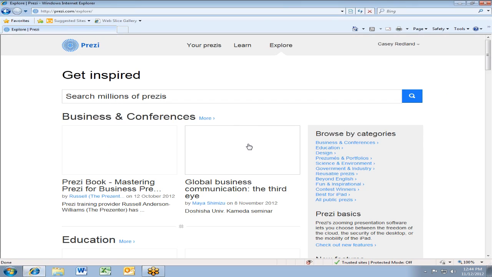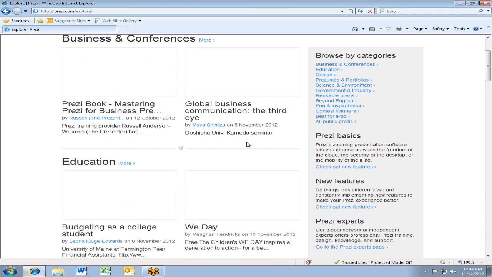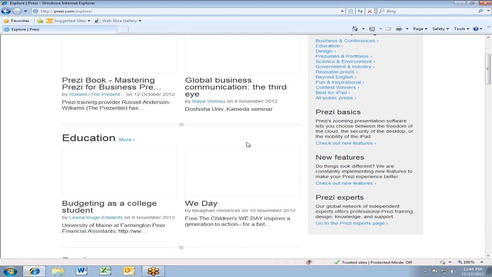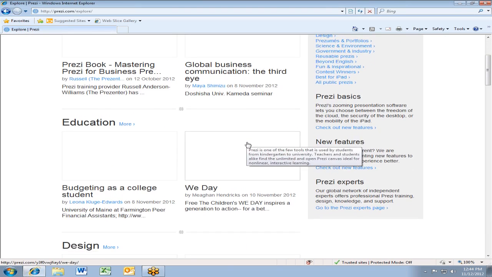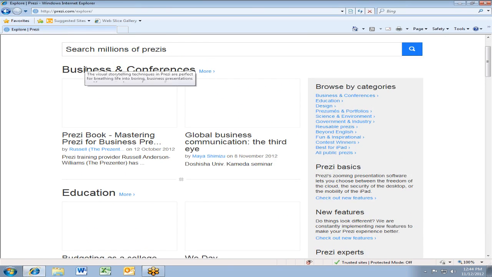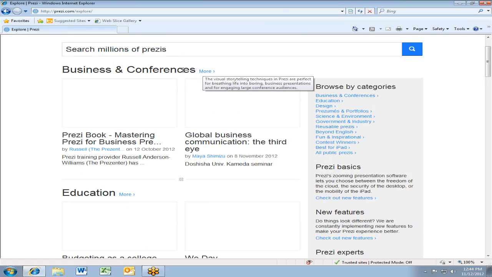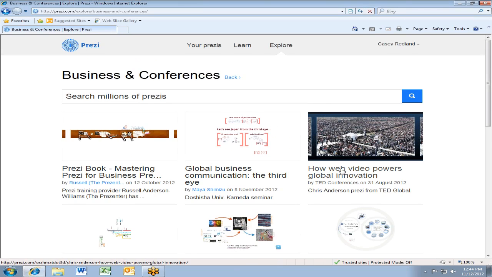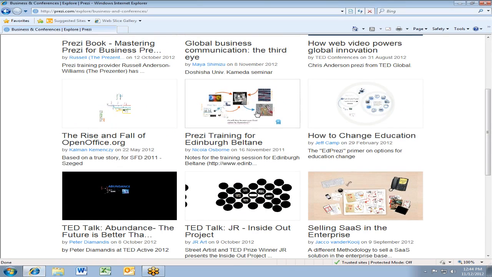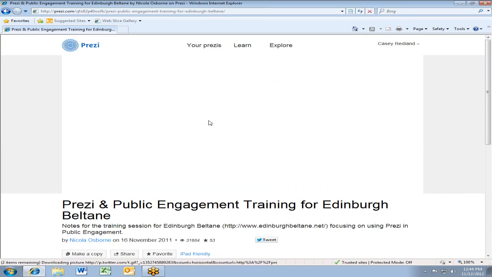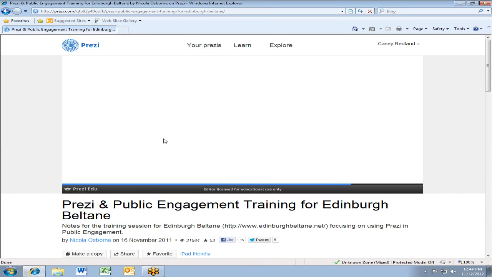The Explore button is where you're going to be able to find pre-made Prezis by different people basically across the world. You'll see a lot of them are not in English as you go through. But if we click on business and conferences, it'll bring you to a list of all the different Prezis. And if you just want to view them, you just click on them. You can view them just to get ideas.